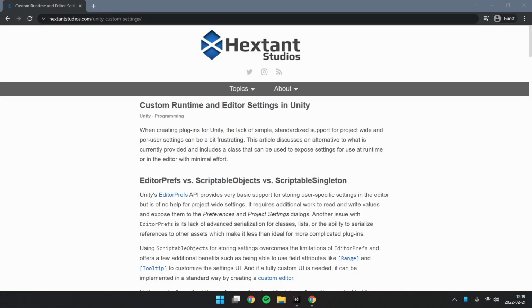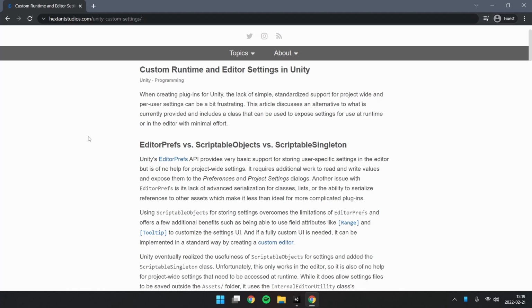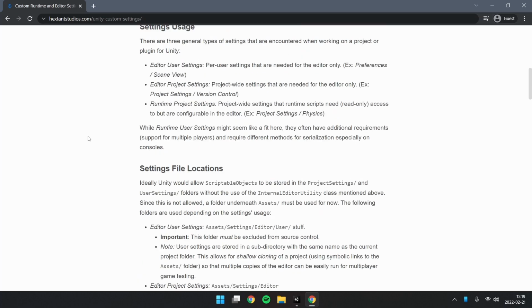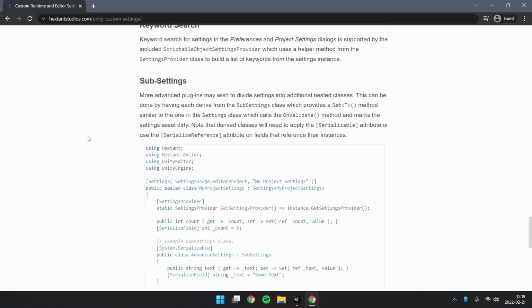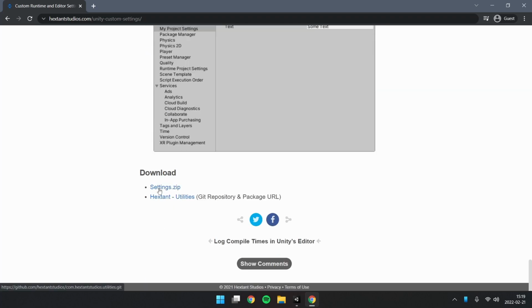Hi, everyone. Today we are going to set up a Settings class with Singleton in mind. This excellent tool by Hextant Studios helps us to speed up the process. For installing this plugin, go to this website.